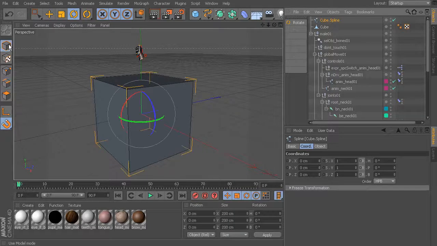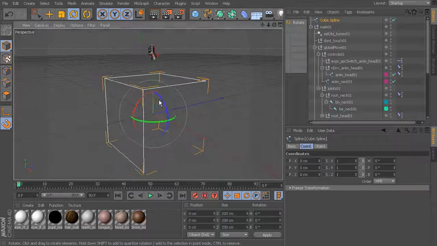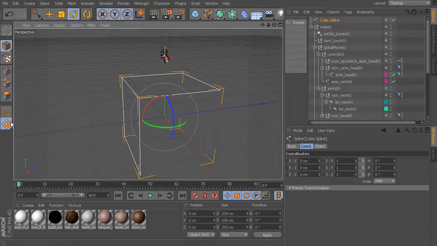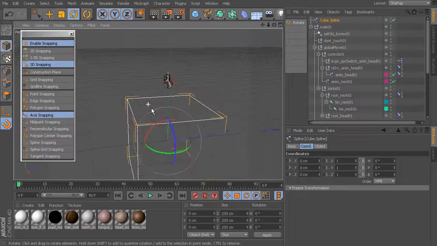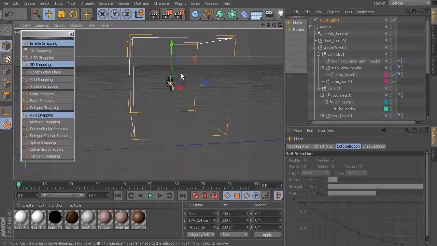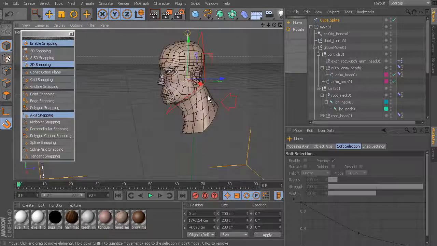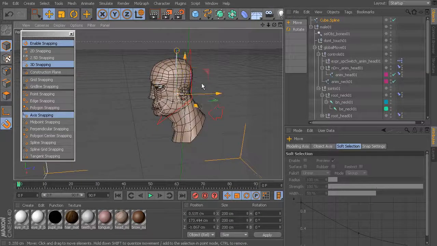We can go back to our model tool. And I'm just going to go ahead and now remove the cube. And we're left with this pretty cool spline. Checking our snap settings, we'll make sure that we have axis snap enabled, so we can go ahead and move this to the upper jaw's pivot. I'll just move in a bit closer. All right. Right on target.